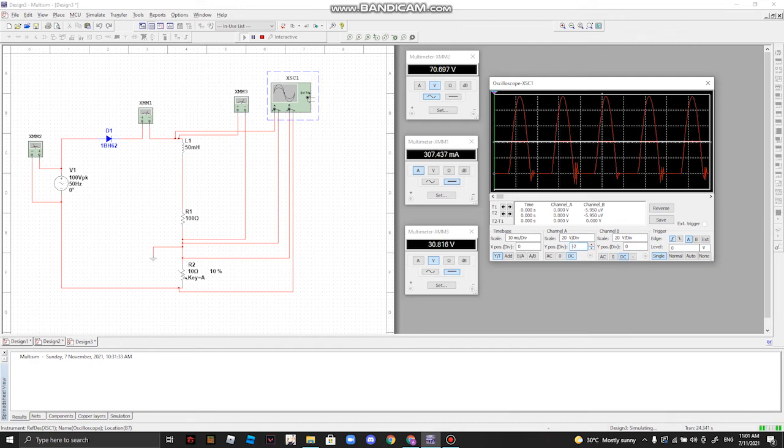As you can see, in the waveform per cycle, there's a spike over here, and the V peak of this waveform is 97.336 volt.